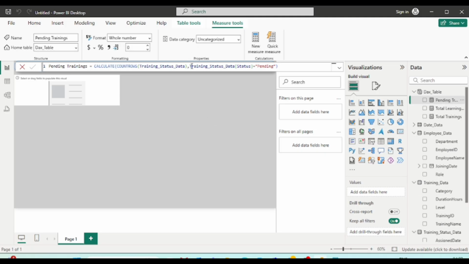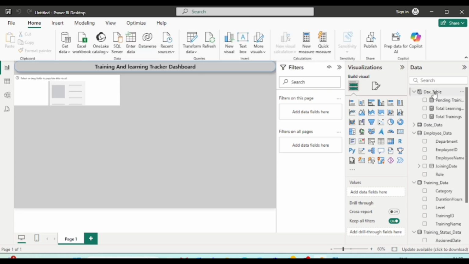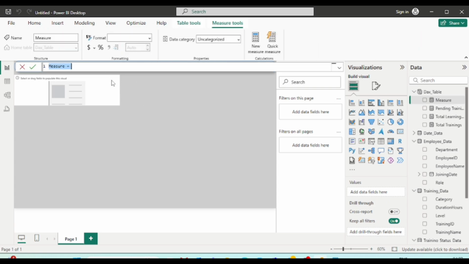We have to write completed trainings. So I'm going to copy this DAX query, and what we have to do, we have to click on this new measure, and we are going to put it here. So here we are going to mention completed trainings. So this would be a status, and here completed. Done. So this is the completed.